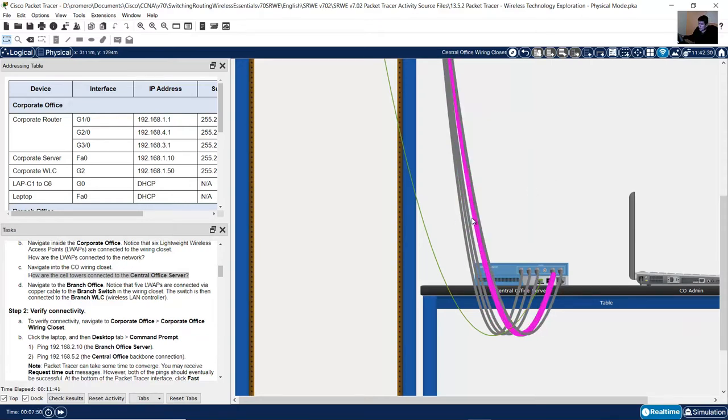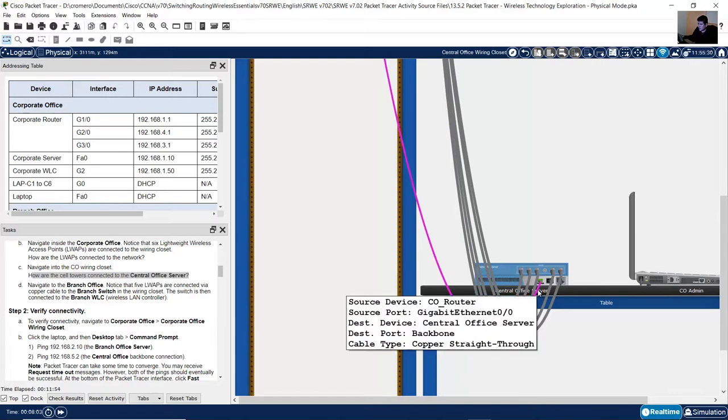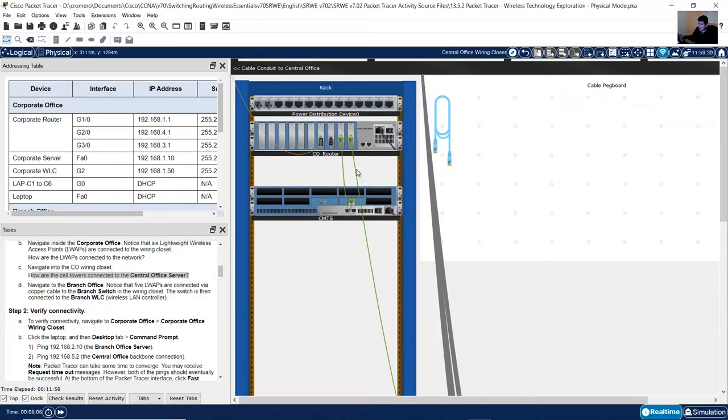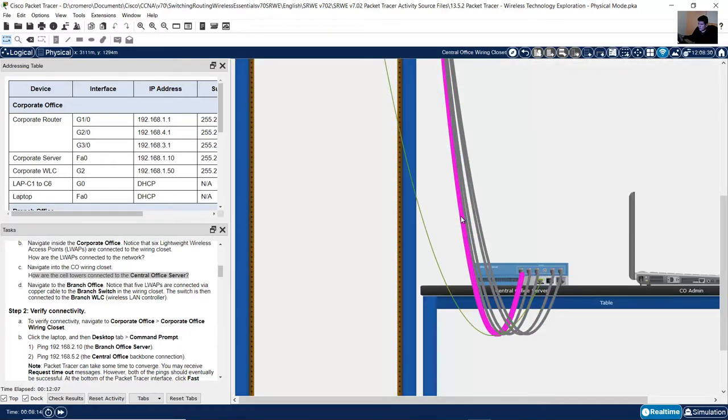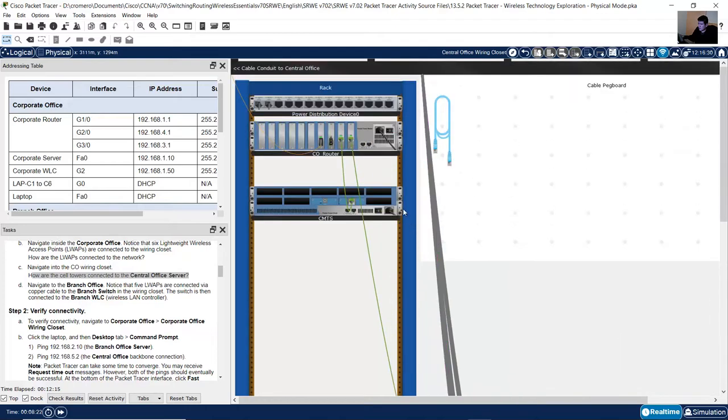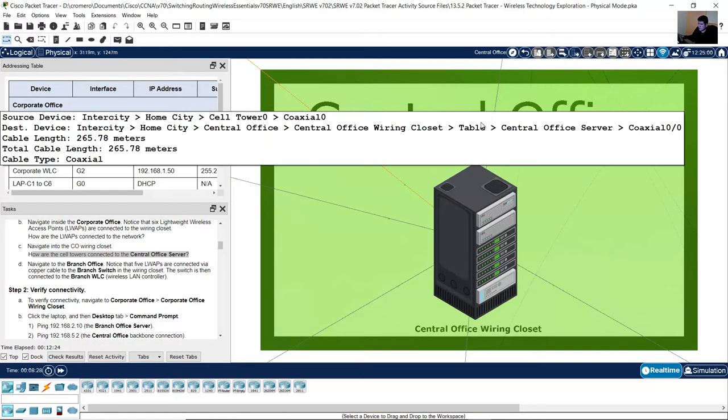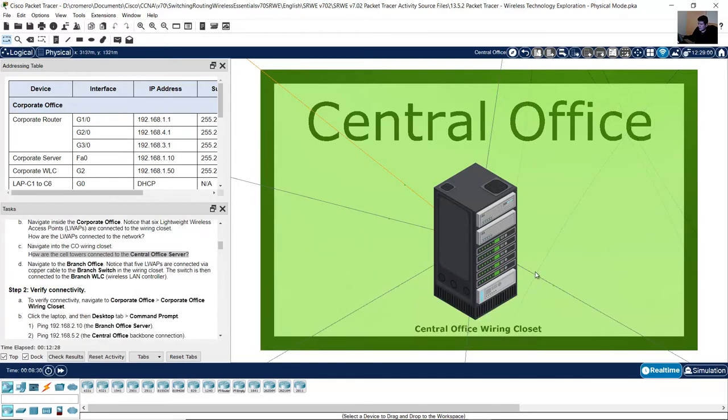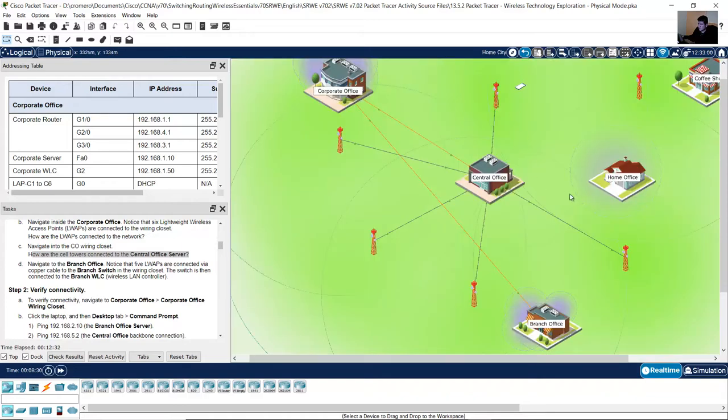Now you can see 1, 2, 3, 4, 5 coaxial cables connected to this server. But there is another cable, a copper straight-through cable, that goes to the router. So the cell towers are connected to the server and then connected to this router. Back a level. Now you can see the 5 connections to the cell towers.